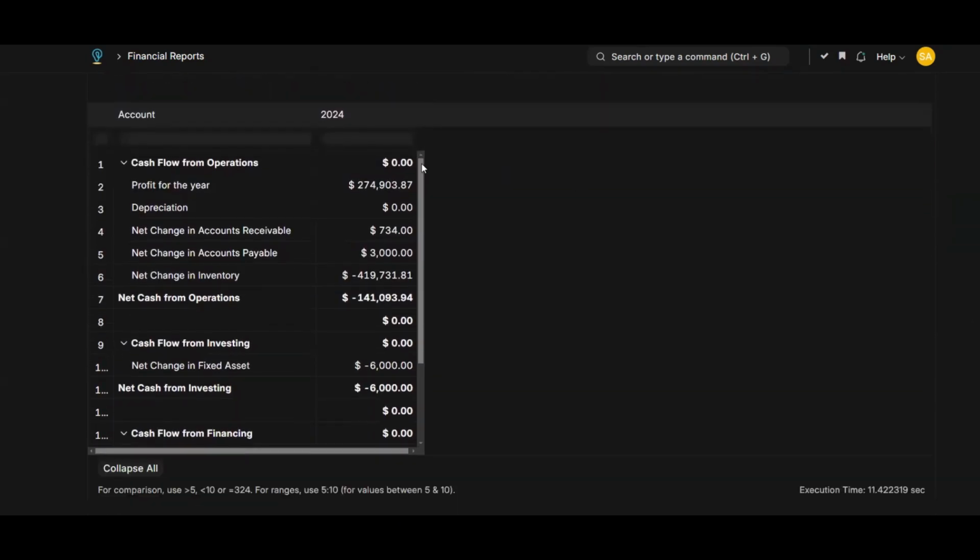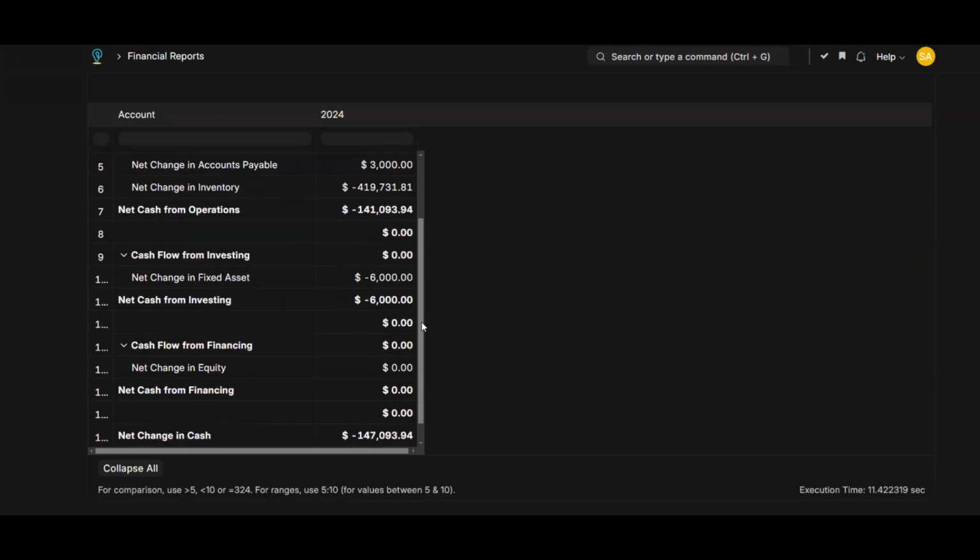The cash flow statement is divided into three main sections: operating activities, investing activities, and financing activities. The operating activities section shows the cash generated or used in the core activities of your business. This includes revenue from sales, payment of expenses, and adjustments for items like depreciation and changes in working capital.